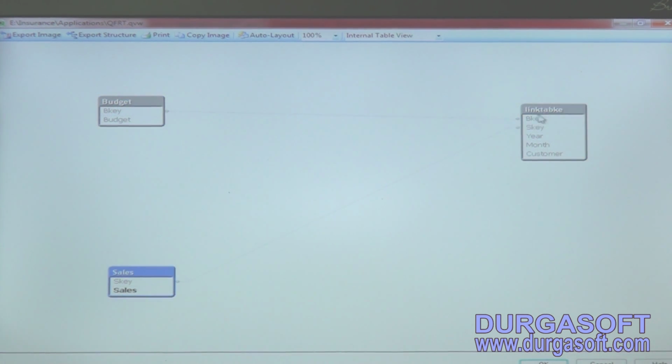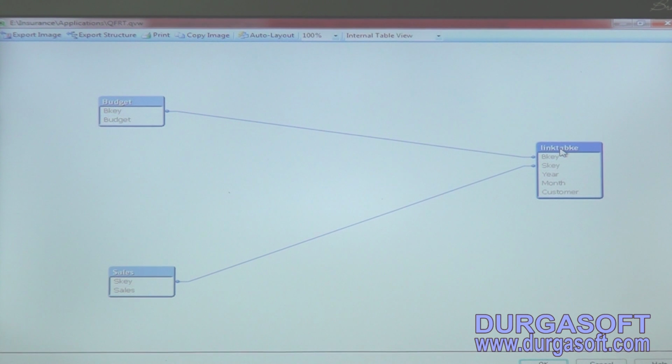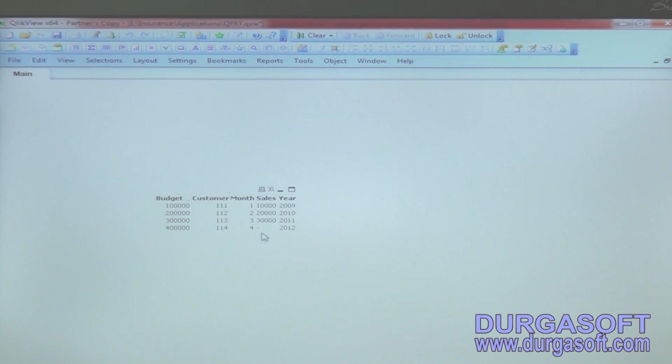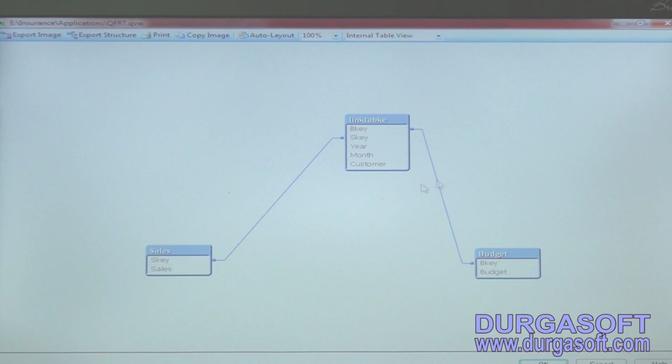So like this, the link table method you will mainly use for removing the synthetic keys. Why we mainly use it means here we are not losing any data; all the data from the two tables you are getting here. This is how we will use the link table method.